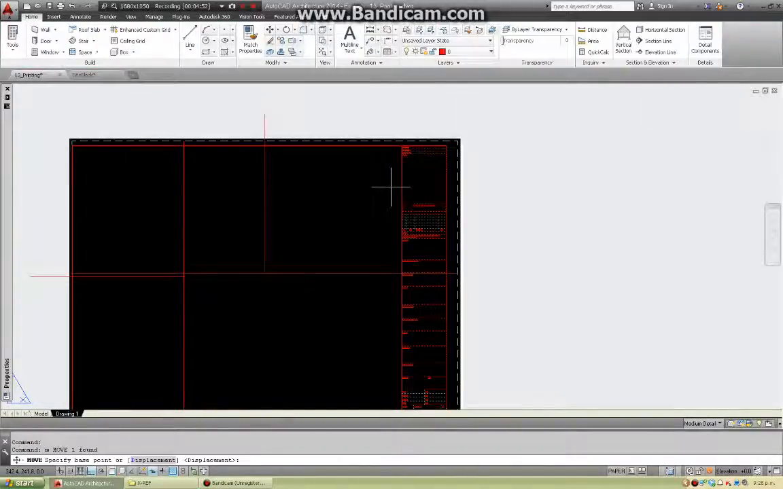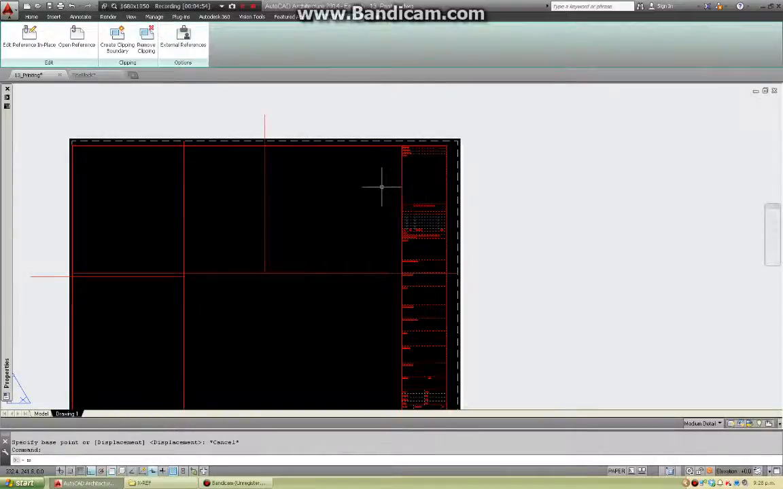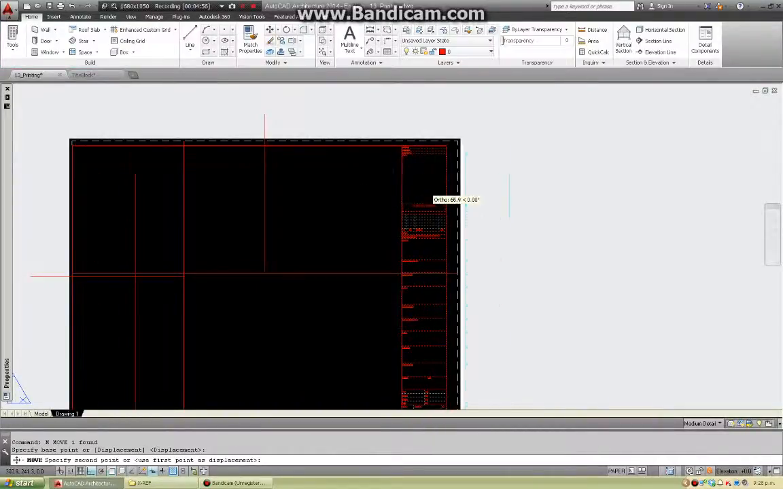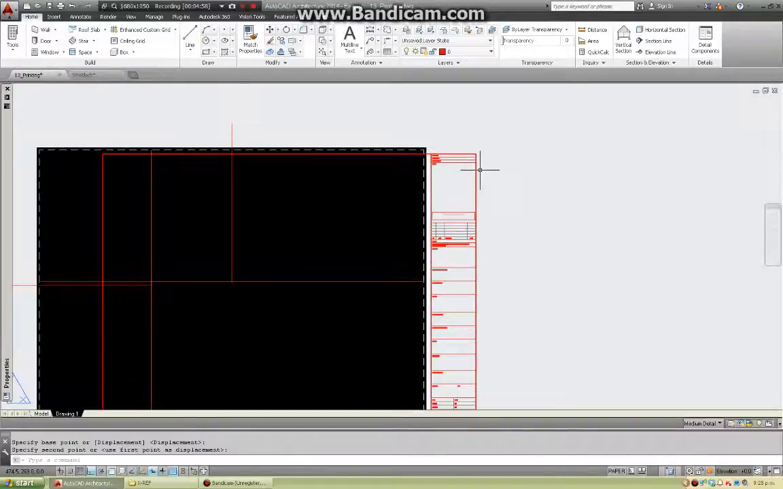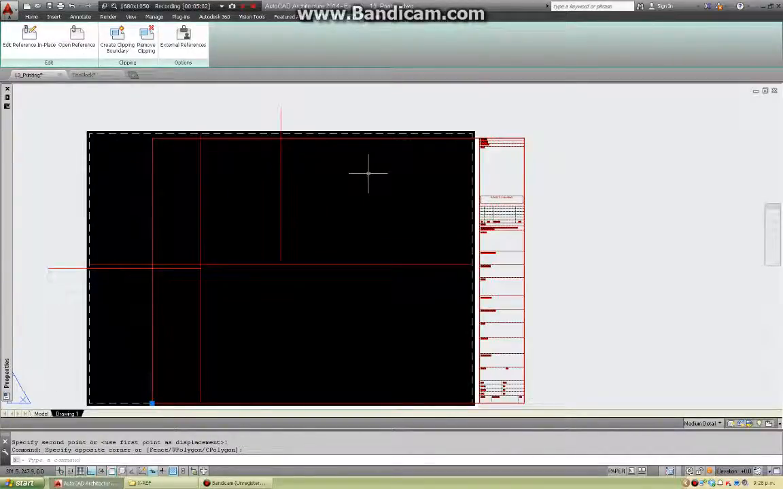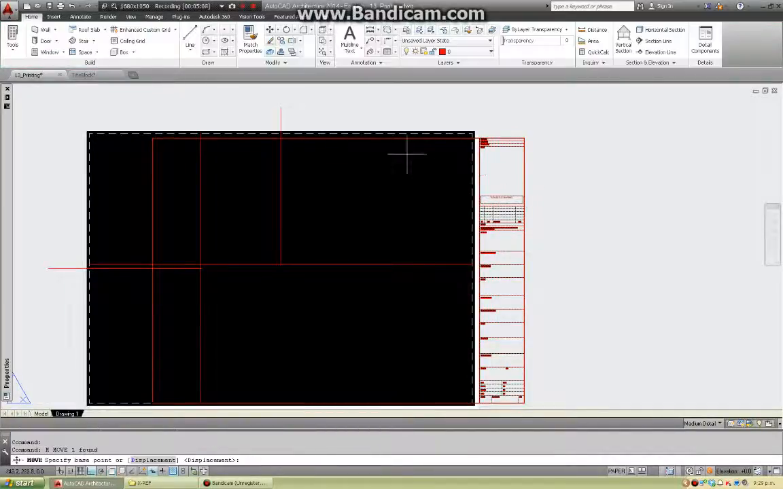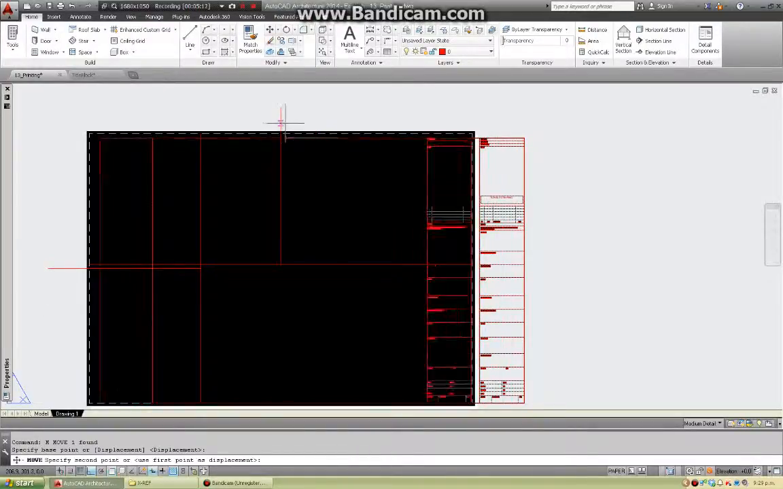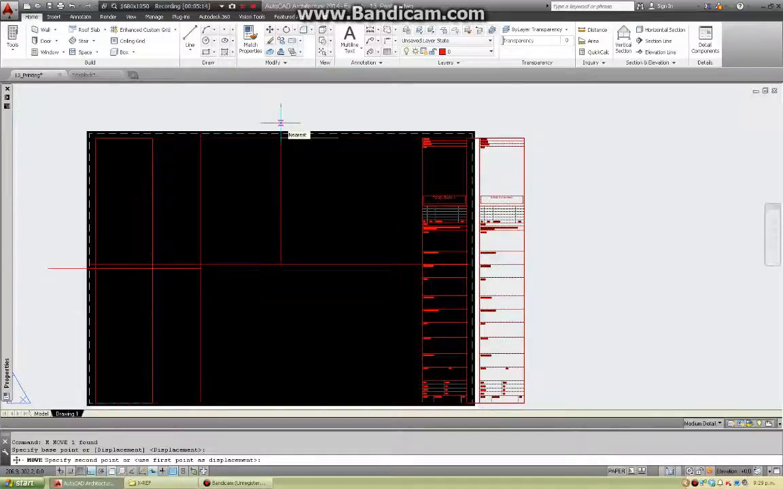I just selected it just now and M spacebar. So I'm just going to move it. I'm going to place this title block in the middle of the page. So let me just select it again. I select it and M spacebar for move. I'm going to find the midpoint of that line and snap it to the midpoint. Well, I mean to this line.